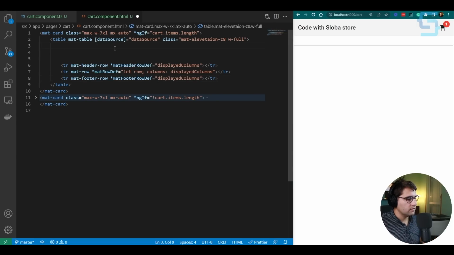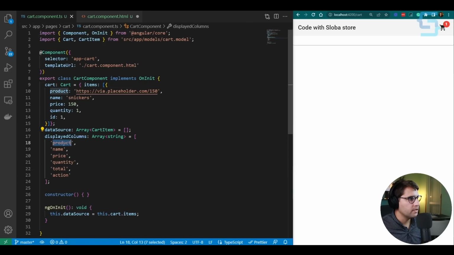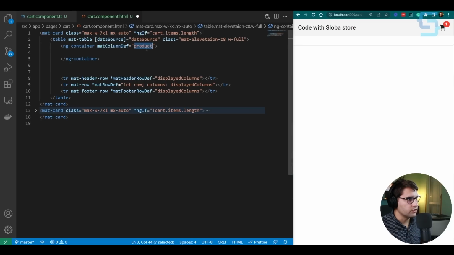So let's create ng-container, like so. And the first one is going to be product. So mat column definition. It's going to be product. This is the key that you're accessing the data source. So it needs to match these columns basically from the items itself. So if you want to display a particular property from the object, you would use this mat column definition here. Now you can access that.